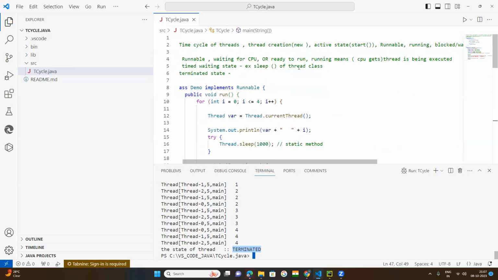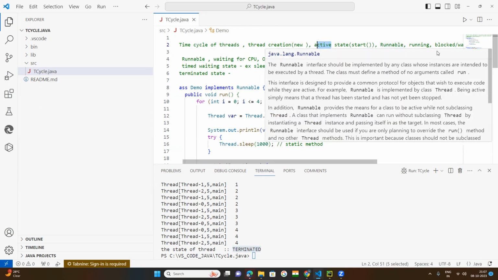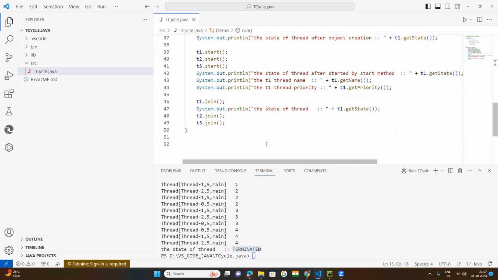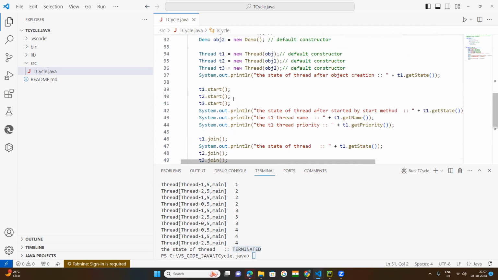How many states did I tell you about? One is the new state, then the runnable state, which is under your active state, then the terminated state. We need to get the timed waiting state. So how do we get the timed waiting state? You need to write some miracle code. Where should we write the code?